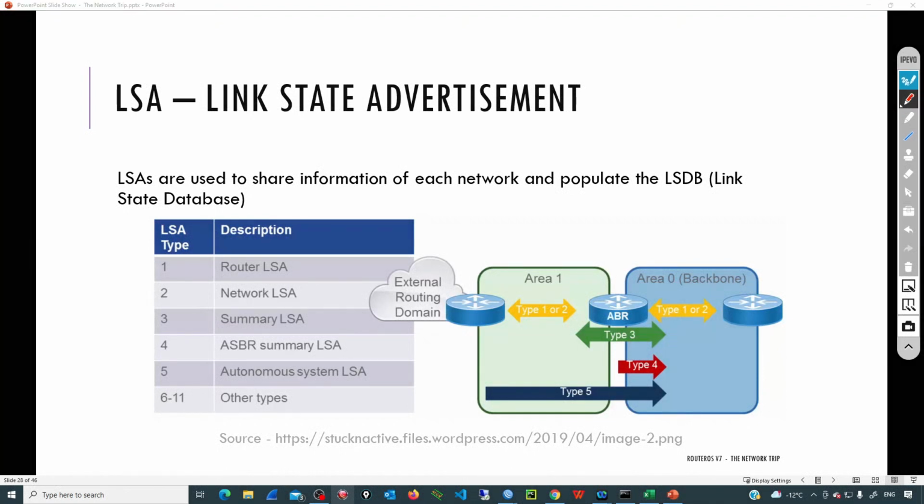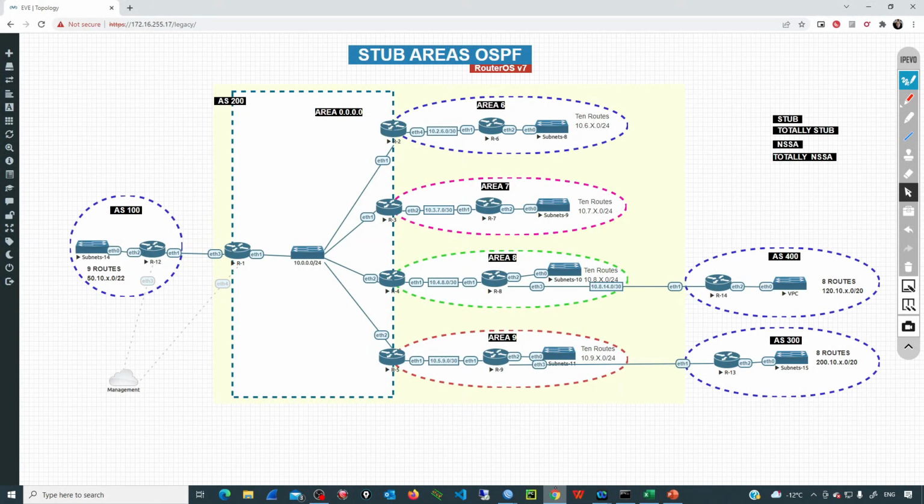For example, the first one is LSA Type 1. LSA Type 1 is a message that is going to contain information about the router, all the connected networks in one OSPF router. If I jump to the topology that we'll be using in the lab today, we can see that inside this yellow box, we have the OSPF domain. We have 5 areas, area 0, 6, 7, 8, and 9.